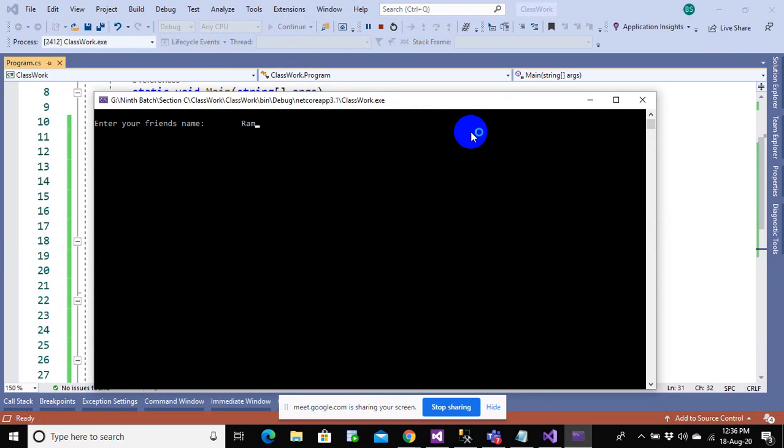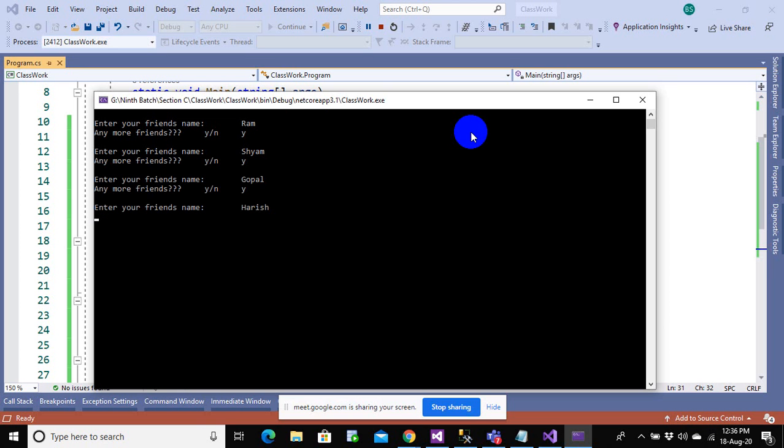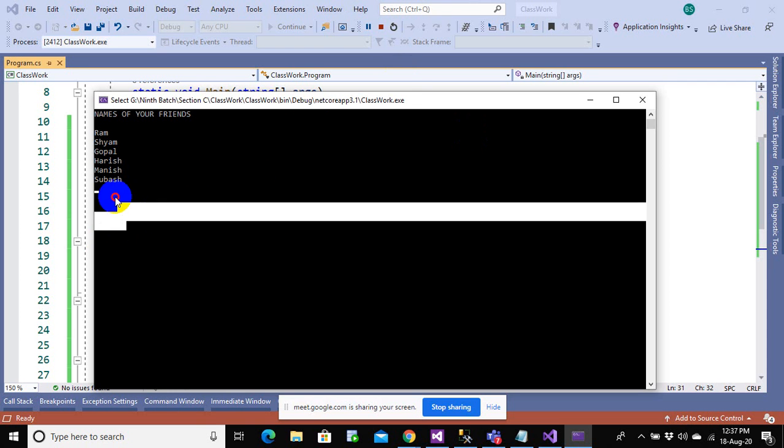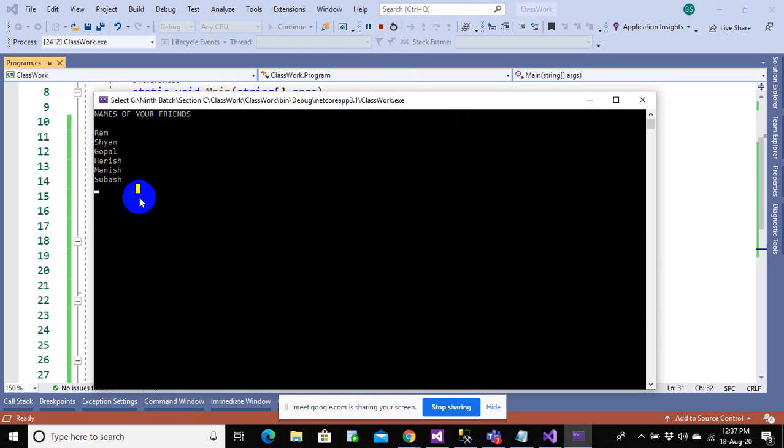Enter a friend, let's say Ram. Any more friends, let's say yes. Sham. Yes, I have more friends. Let's say Gopal is my friend. Yes. Harish is my friend. Yes. Manish is my friend. Yes. Let's say Subhas is my friend. And let's say I don't have any more friends. So what will happen? Now this is going to print all those friends that I have provided. See.